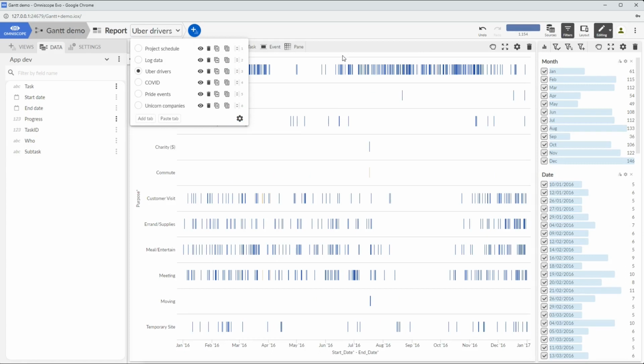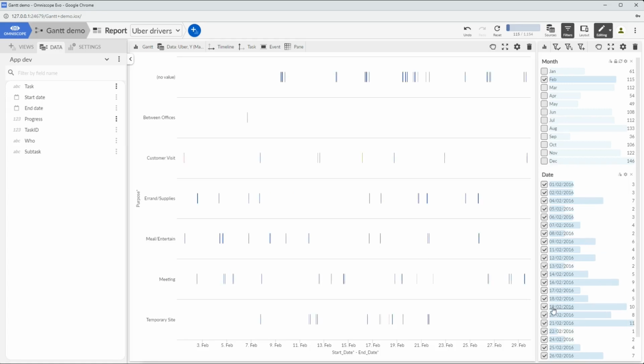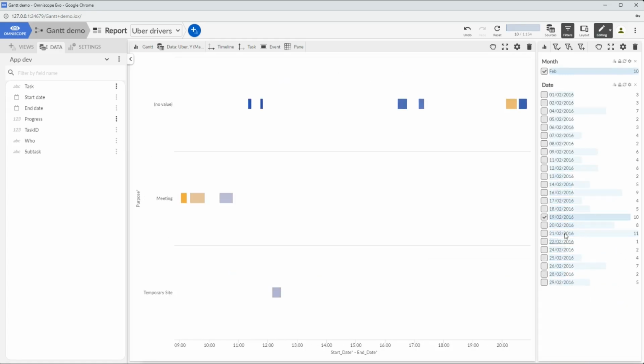Here I've got an Uber driver's data set. So here we're looking at all of the journeys that an Uber driver did over a period of a year. Now what I can do is add a filters view, and I can use that to drill the data down. So for example, having a look at February the 19th. And here you can see there was a pickup at 9:21 and that pickup finished at 9:51.